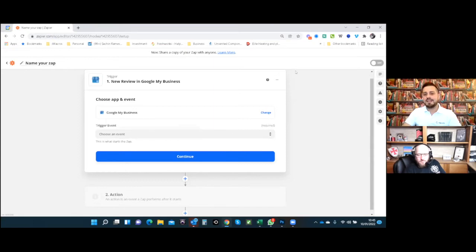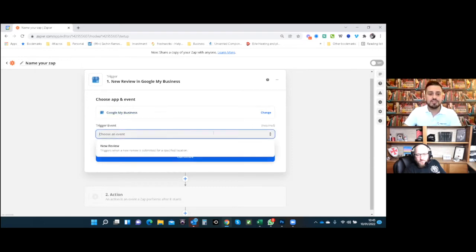We've covered how to connect accounts in the previous automation webinar, so I'm not going to bother with that. But we're going to just trigger this when a new review is added. And as discussed before, Zapier works on triggers and actions. If this happens, then do that. That's how it all works. And you've got multiple steps in between where you can add bits and bobs and extra steps. So this one's going to trigger when a new review is submitted.